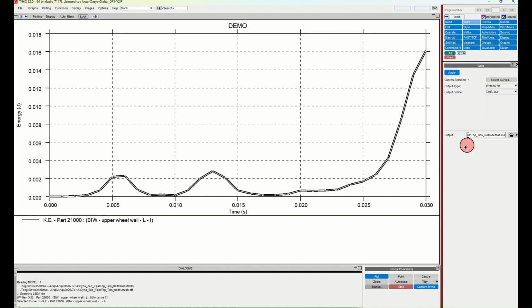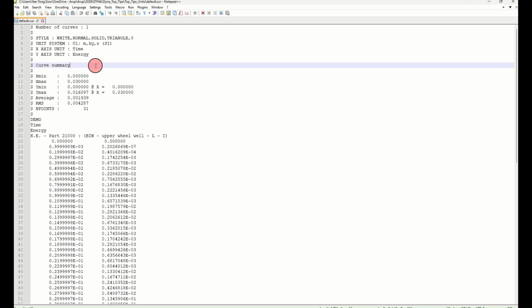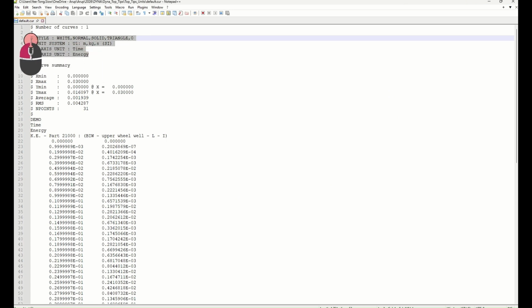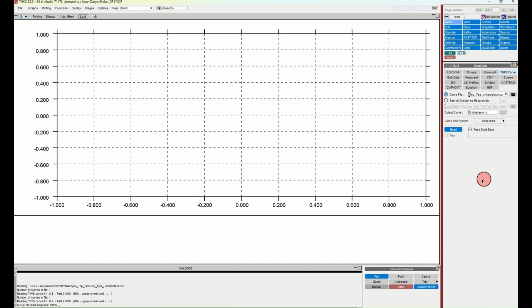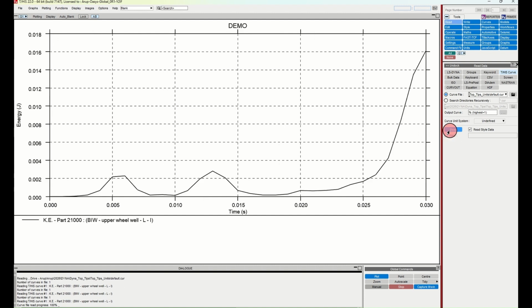When THIS curves are written out, the unit system that has been set will also be written out as well. So let's write this curve out as a .curve file and open the curve file in a text editor. We can see that the unit system has been written out. This ensures that the next time when I read in the curve file into a new THIS session, the units of the curves will be set immediately. I'm now going to read the curve file generated into this new THIS session. We can see that the X and Y axis units are set automatically based on what was saved previously.